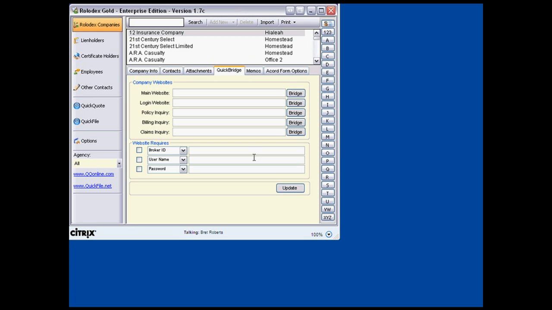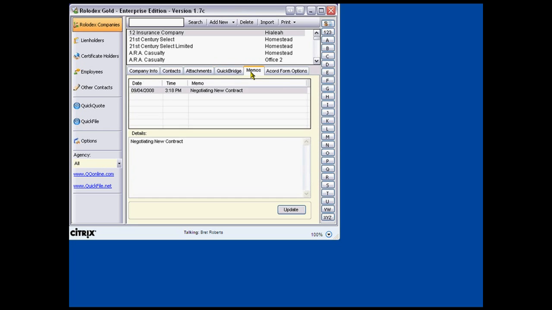All right? But if you did add any information, especially the main website or the login, and you clicked on Bridge, it would jump you to that information. Okay? Next, we have a place called Memos. I can store any memos here that I want to.